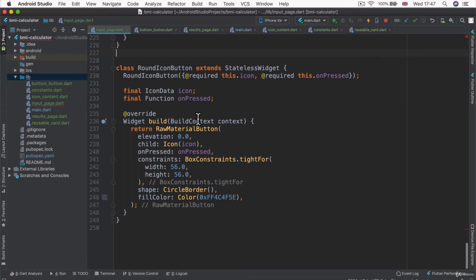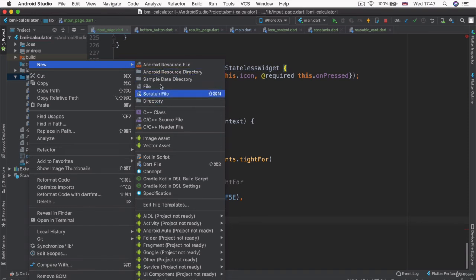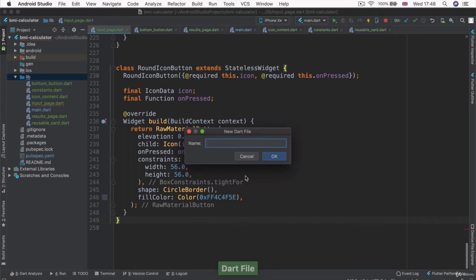And while I'm at it, I might as well separate out my round icon button as well, just in case I need it somewhere else too. Doesn't make sense to keep it inside the input page and hold on to it there. So let's create our round icon button.